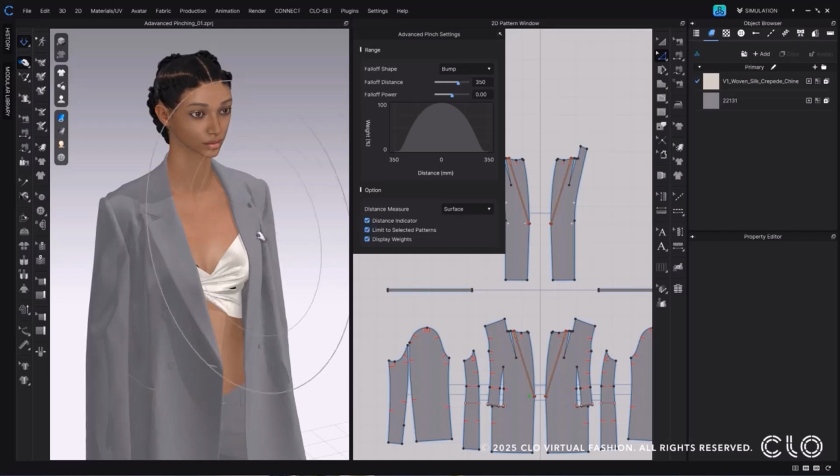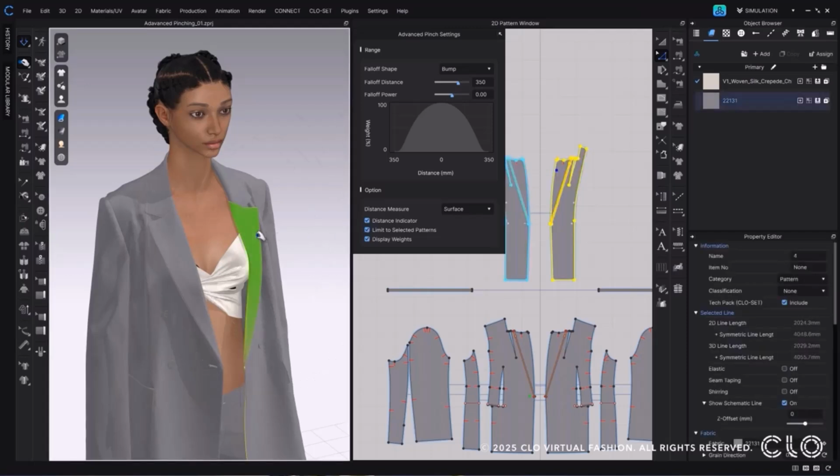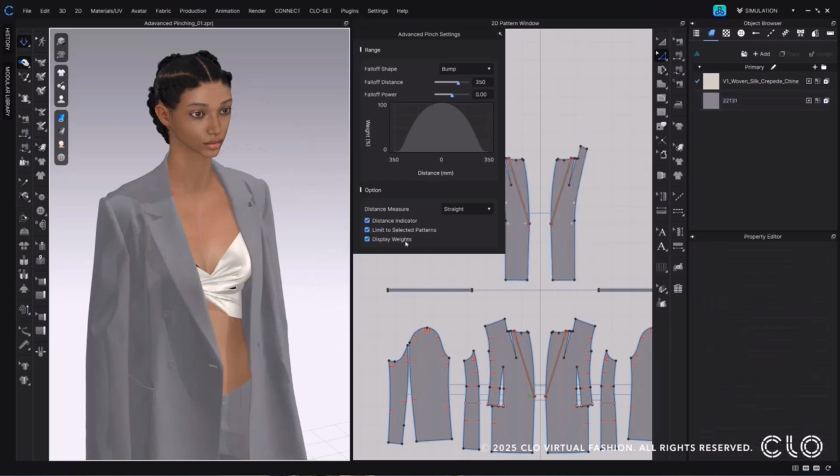When Surface is selected as the distance measure type and Limit to Selected Patterns is enabled, pinching the lapel collar will apply the effect only to the currently selected lapel pattern. Then, when the distance measure type is switched to Straight and the option is enabled, you'll see that only the currently selected pattern is affected. Regardless of the distance measure mode selected, this option can be especially useful when you want to apply pinching to a specific pattern in a given workflow.